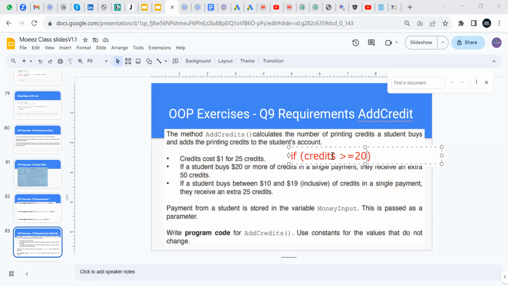Oh, I see. Yeah, we messed up the value. So it means that the extra is based on the money value, not on the credits. Yes, on the money. Okay, I see. So we should change our if statement to be able to cater for that. Okay. Yes. Good.